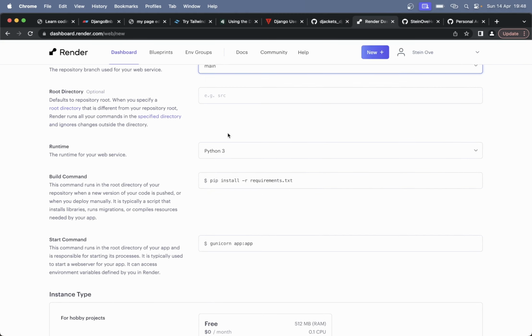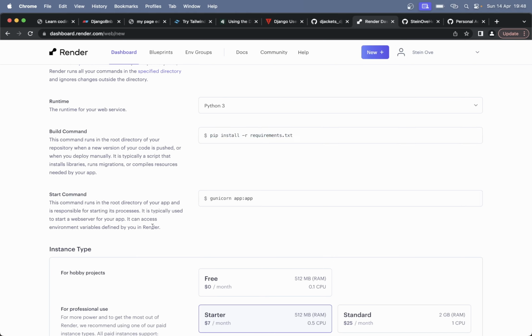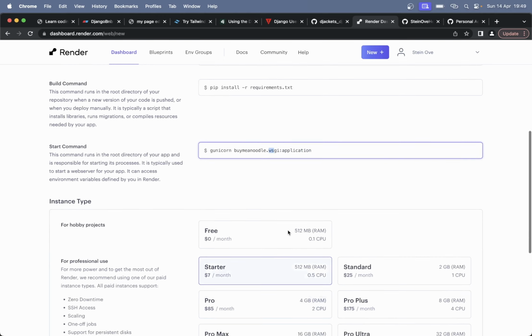Here you can also see that it automatically understood that this is a Python 3 or Django project, and it's going to run this to install the requirements file. Next it's going to need to run a command to run gunicorn. So you just need to swap out this gunicorn and buy me a noodle.wsgi application. So this is the project name. This is a file located together with settings.py and the URLs file, and this is a function inside this file.